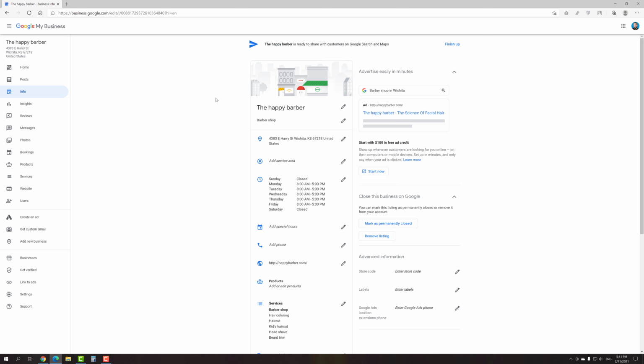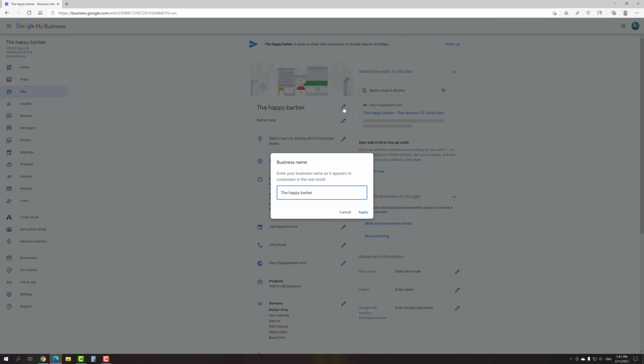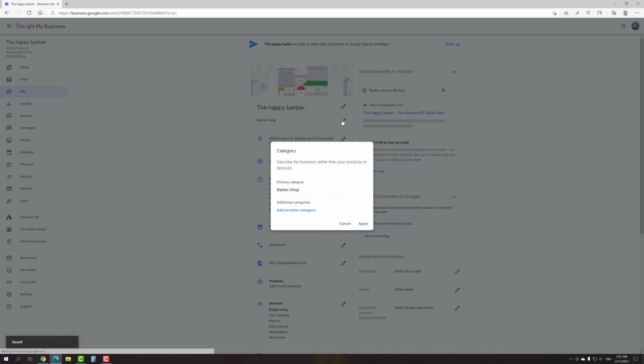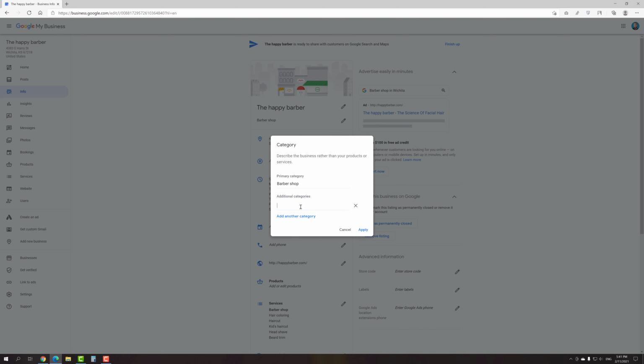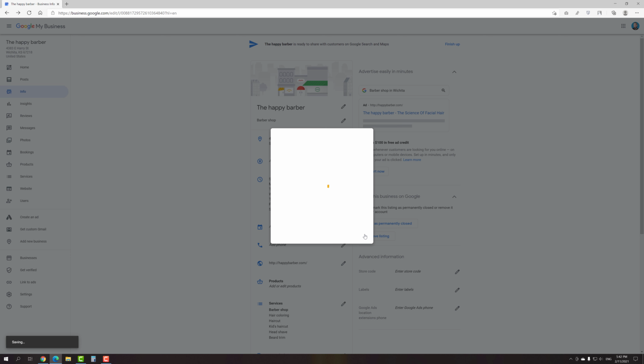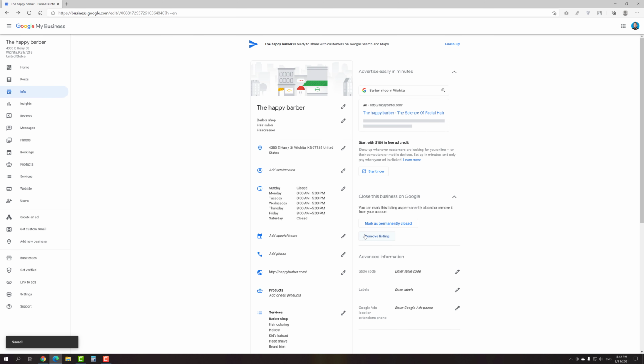To edit any info, just click the pencil next to the field you'd like to edit, make your change and choose Apply. And first of all, we're gonna add additional categories. To do that, think about what other search queries people might be using when looking for your business. In my case, it can also be hair salon or hairdresser. Or, for example, if your main category is a restaurant, an additional one might be a Chinese restaurant. Anyway, don't worry if you didn't come up with any additional categories, it's absolutely normal for some types of business.